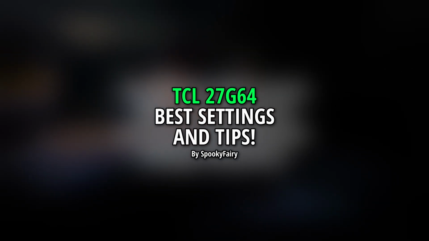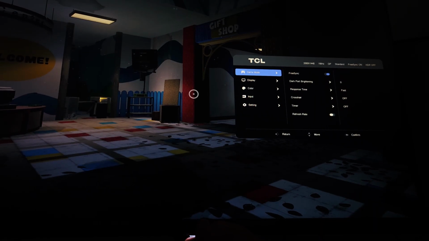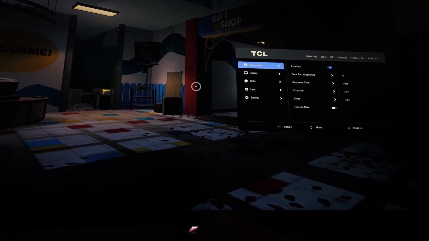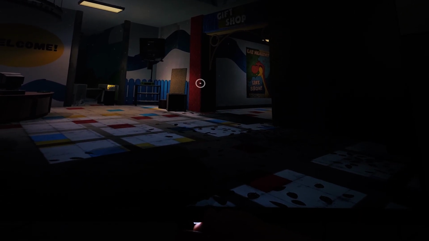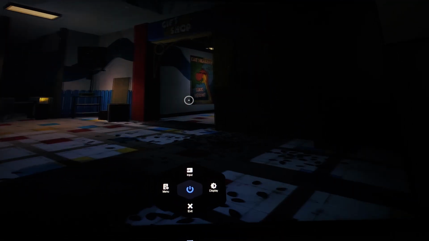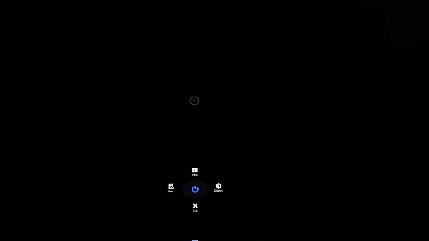Everybody, in this video, I'm going to share with you the optimal setting, in my opinion, for the TCL 27G64 gaming monitor. Now, I posted lots of videos about it for those who are planning to purchase the screen. If I was in the same situation, I really would want somebody to share as much information as possible so we can make a smarter buying decision. So this is why I'm sharing it with you.